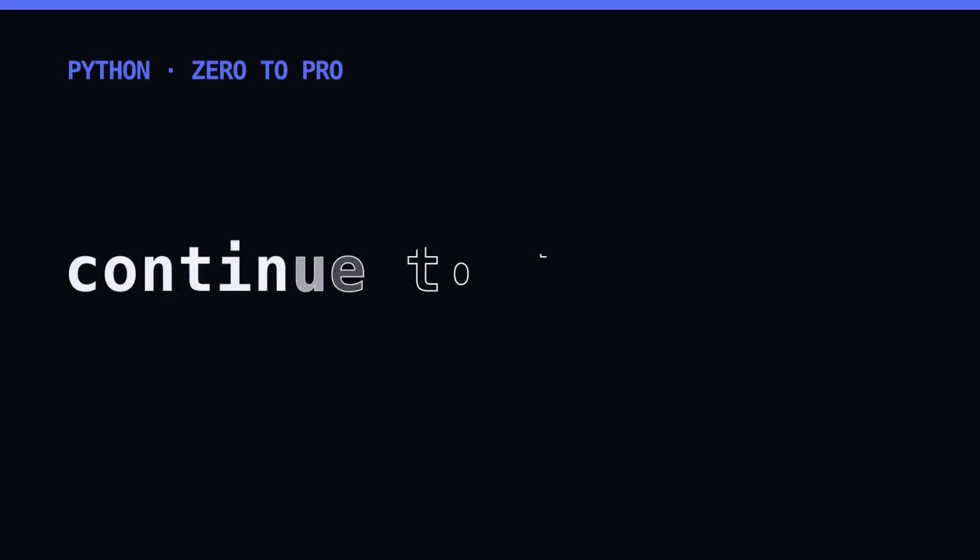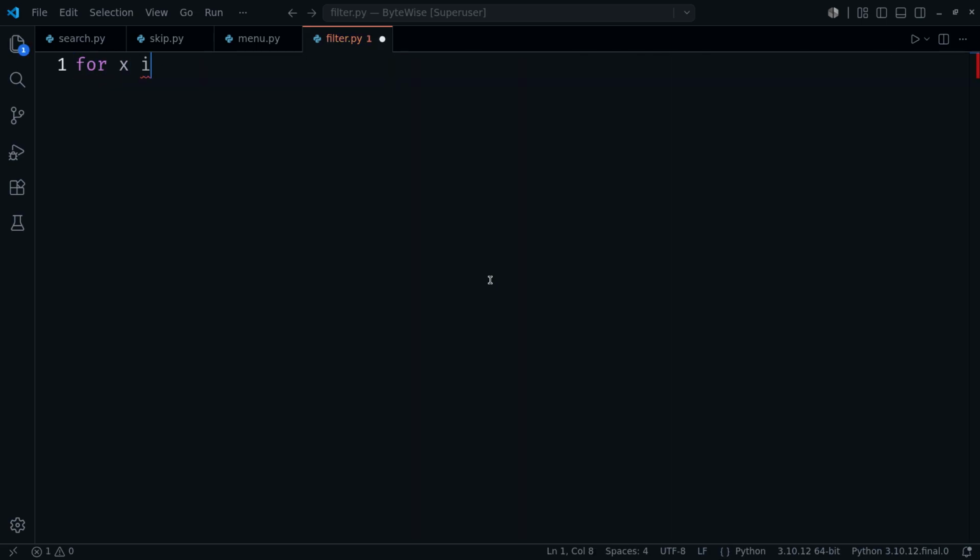And continue is perfect for skipping the values you don't want. We walk a list of numbers and skip every negative one with continue. Only the numbers that survive the skip get printed.